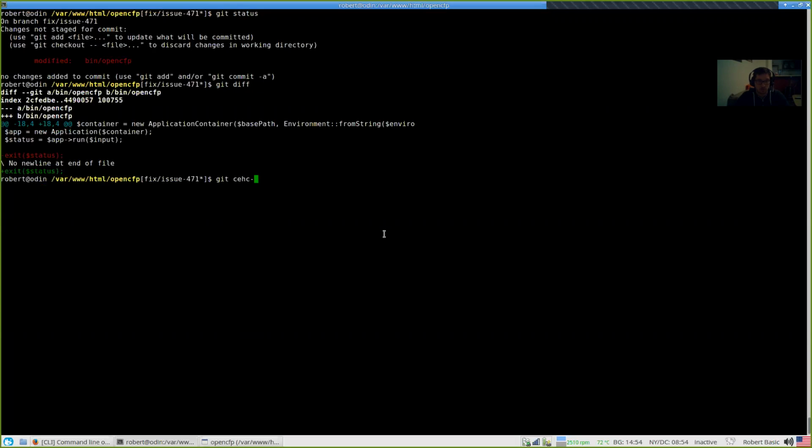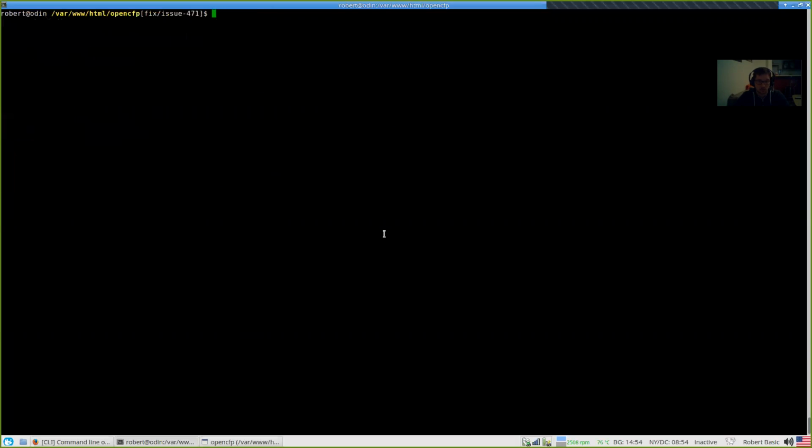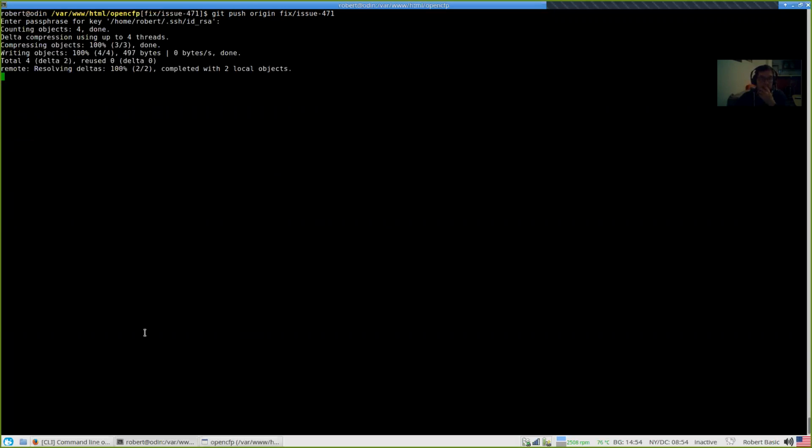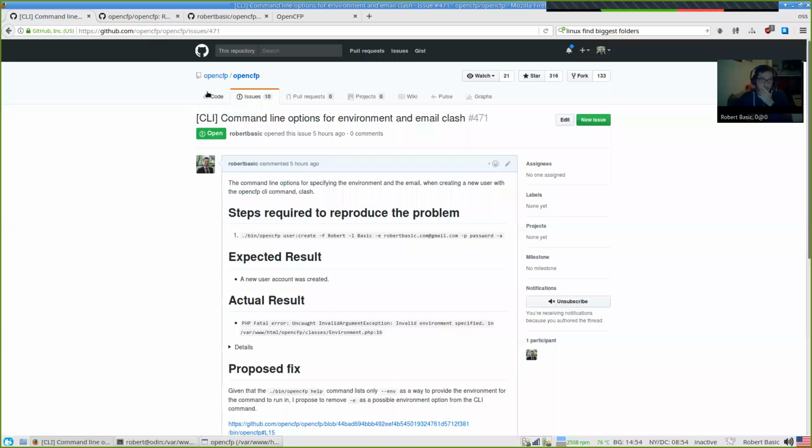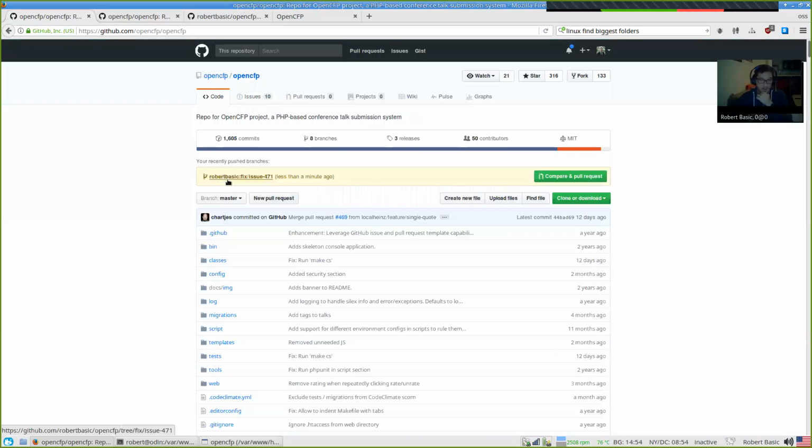Let's undo this end of file line change. Git push. I'm pushing it to my repository as a new branch. And GitHub can figure out that I have a new branch up on my repository, and that I probably want to open a request against the original OpenCFP repository.